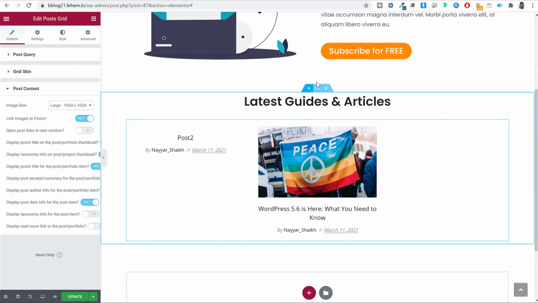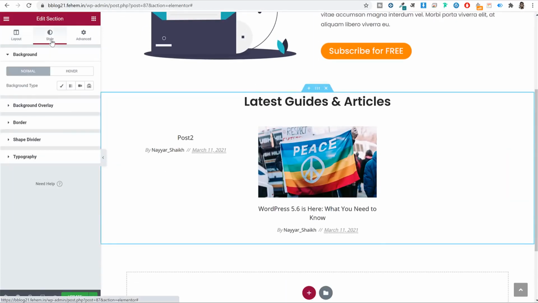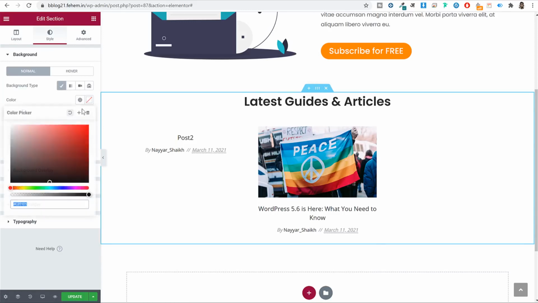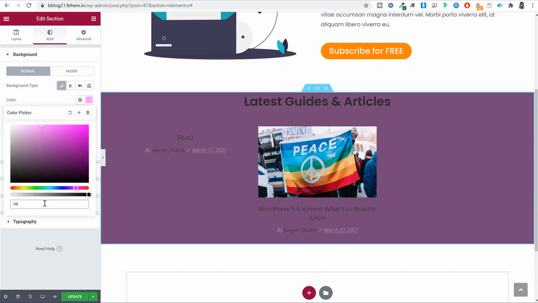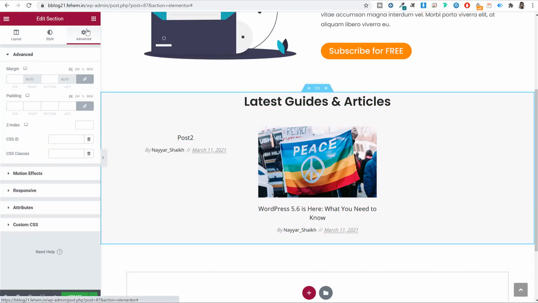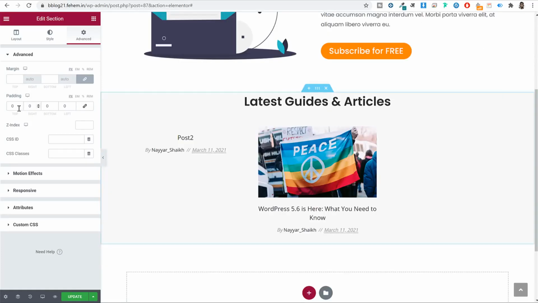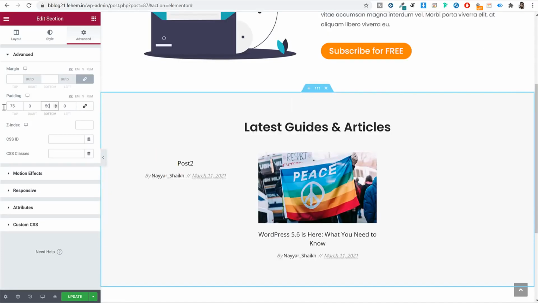Now again, you can click on this edit section option, and we can do one thing. We can go to style, and we can first of all add a background color, and I'll add F9, F9, F9, very light gray color. Now we can go to advanced and add some padding at top and bottom. So for this, I want to add 75 pixels top, and okay, first let's delink this thing. Now 75 at top and 50 at bottom.